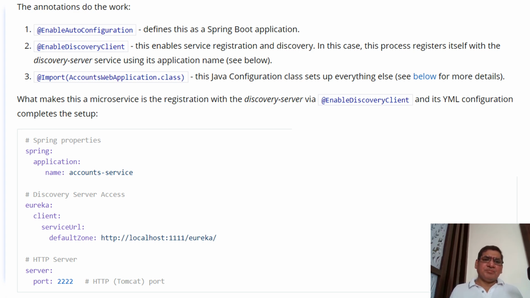Coming to the properties, I named the service as account service. You can see Spring application name. This is a YML file. In general in a properties file we write some name equals value, but here we separate with a colon: spring, application, name, account service. That means the Spring application name is account service.